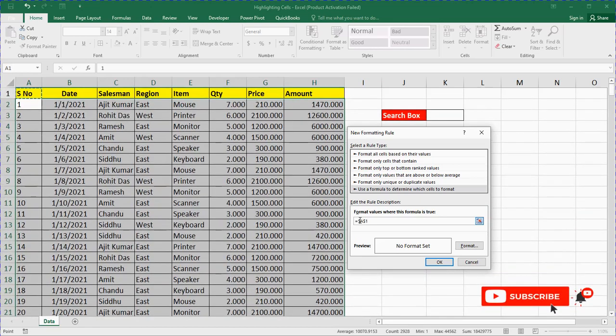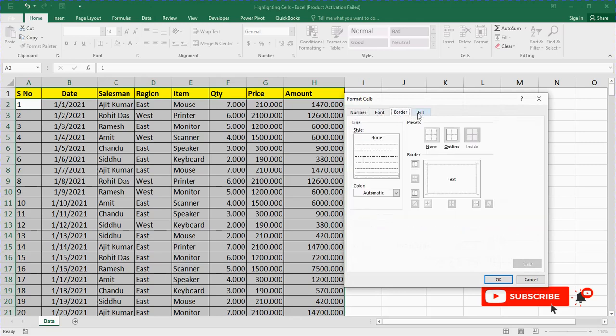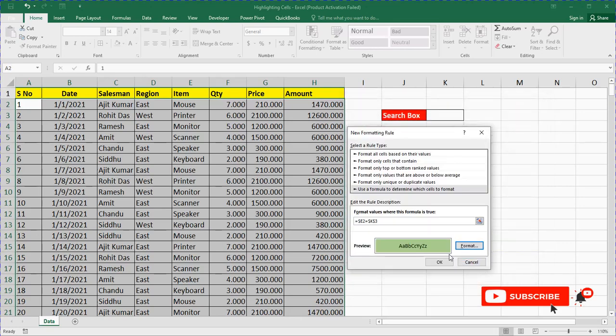So I'll just press Control Home to go up. So now this time around we want to use the criteria of item. So I'll just tap on the item. We'll delete the dollar sign in front of the 2. Then we'll put another equals to sign here. Then we'll tap inside the search box. Then we'll click on this format. In the format, you are not choosing number or font, you are choosing fill. Then you select another color. Let us say we want to select a green. This is the color we want to select. We'll click on OK. Then we'll click on OK again.